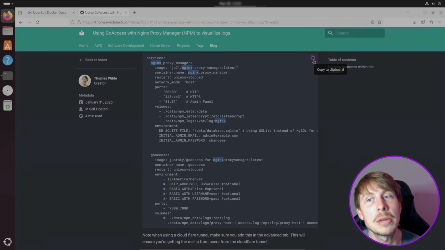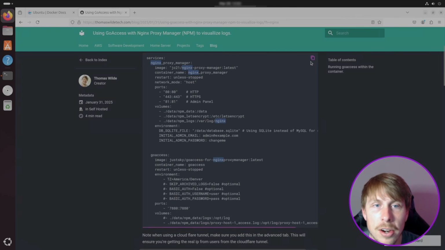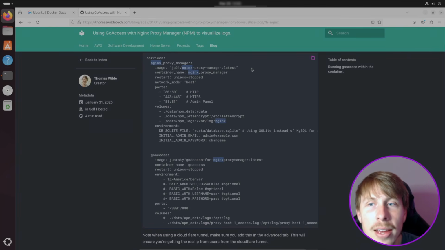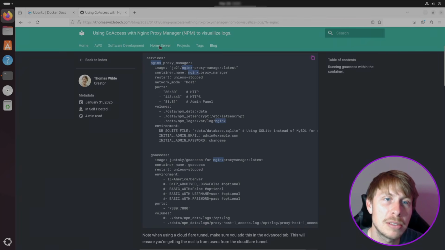Just know that we are going to be using a DNS challenge to get our SSL certs with our DNS provider. In my case, it's going to be Cloudflare. So let's go ahead and get this started. I'm going to copy this Docker Compose file from my website. The link is in the description. Right now, it's just a blog post, and hopefully I will move it at some point over to my home server section of my website.